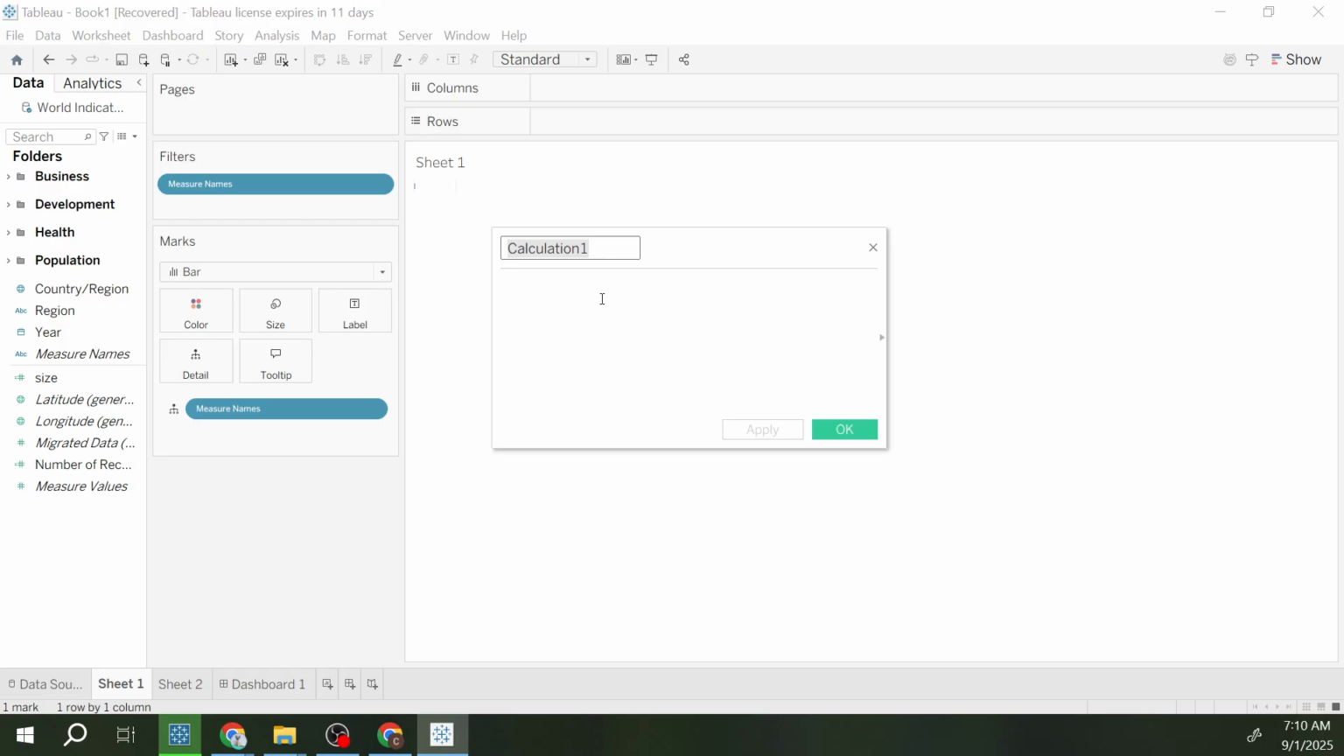Now pay attention to the calculation editor window that pops up. This is where you'll name your new calculated field. Naming is more than just a label. It's about clarity and effective communication within your visualizations. Choose a name that reflects what the calculation does. This will save you and your team time when revisiting the project later.